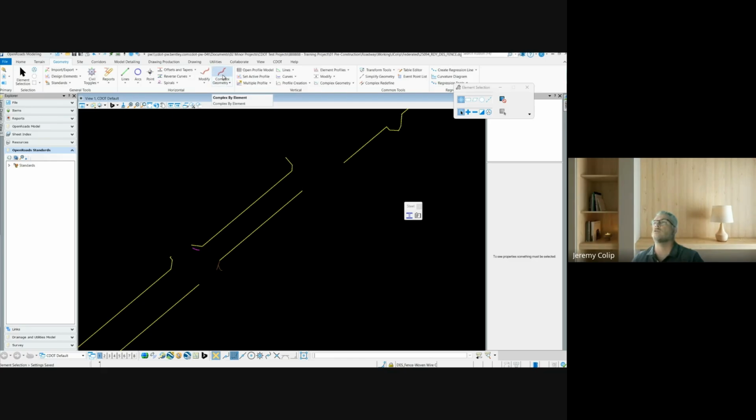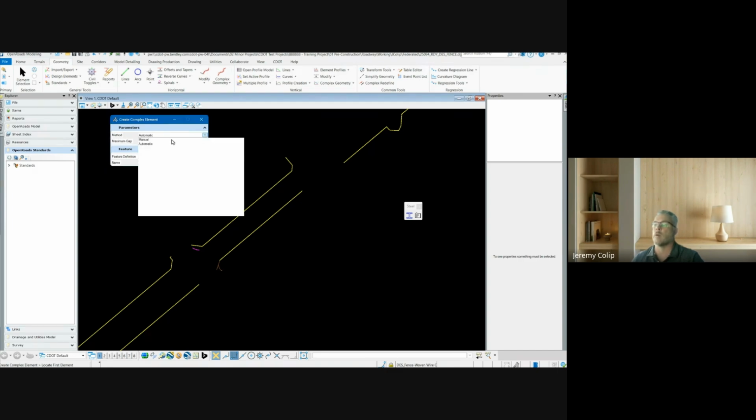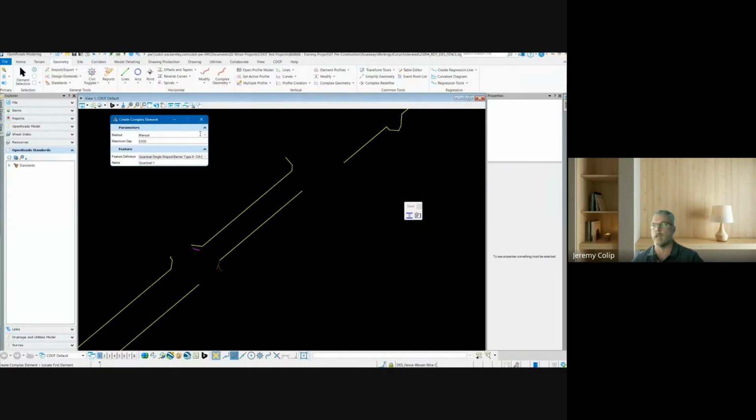So I'm going to go to geometry and then complex geometry. I'm going to pick complex by element. When I pick complex by element, what's going to show up, hopefully, there we go, is a feature definition and a name. Most of the time, if I remember right, the default comes up on manual. It's just like doing complex chain. If I go to automatic, the default is 0.033. That's fine. I know they're at 0, so that's really what I want.